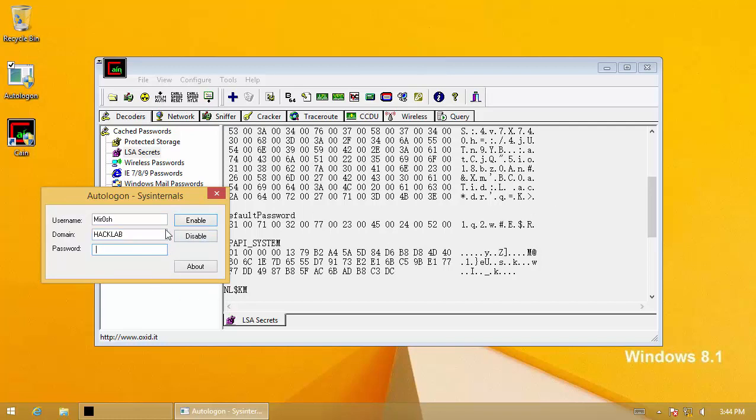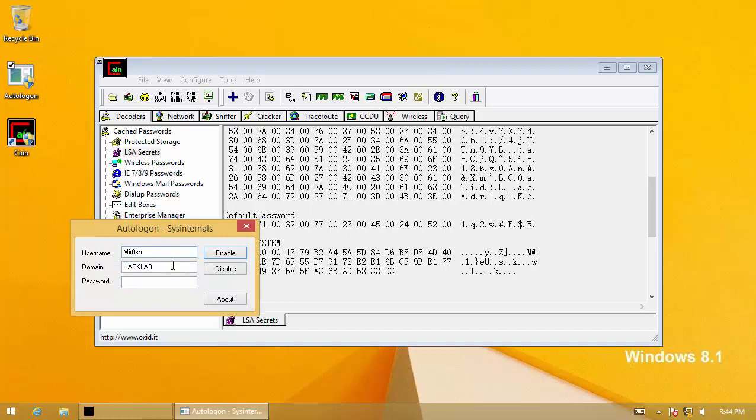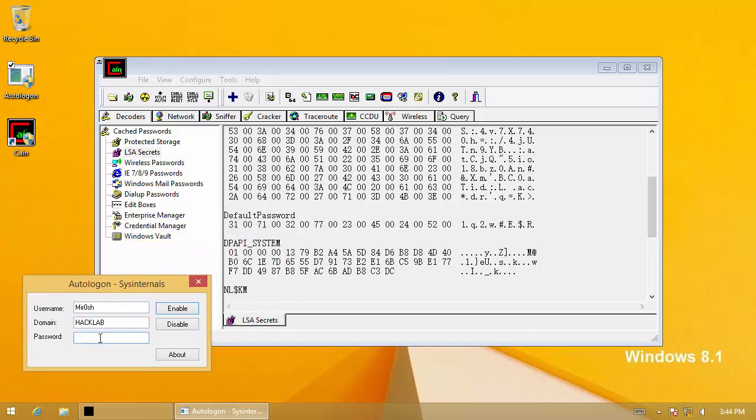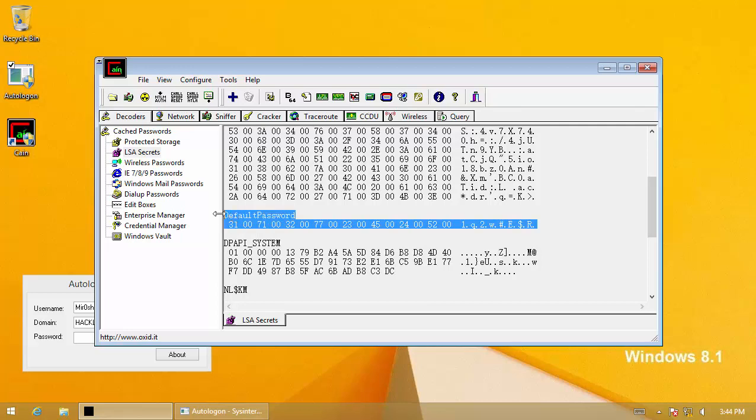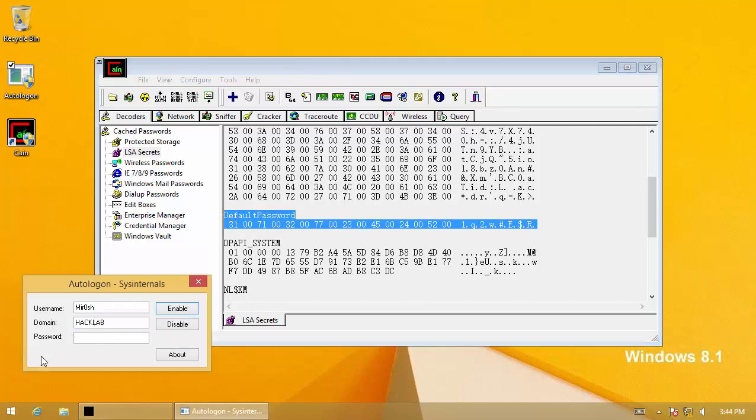So in my case, right now, that feature is enabled for the account with the name Mirish, using the password for that account stored inside of the LSA secrets, and the name is DefaultPassword. Well, that's the password for our Autologon account.